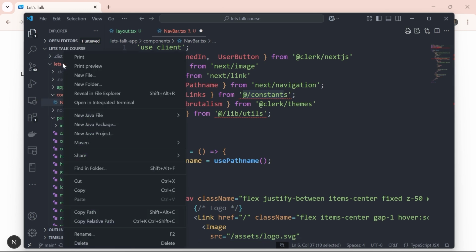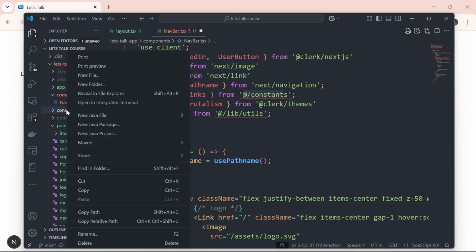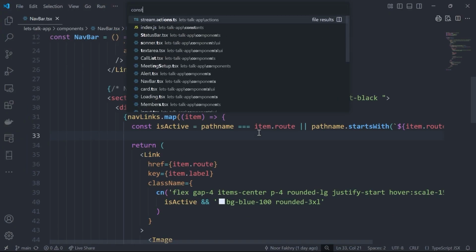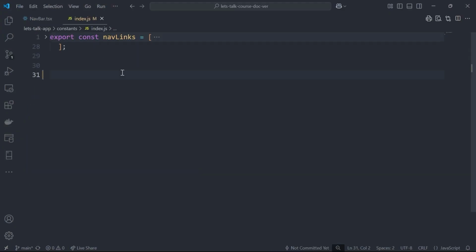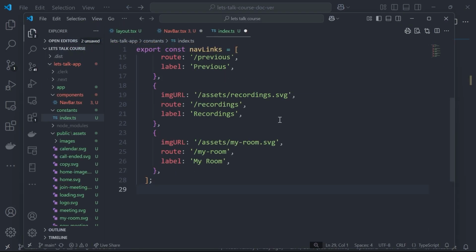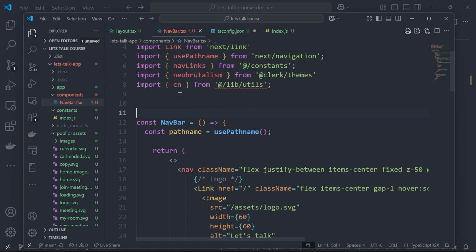We're gonna create a folder here named constants. And inside of it, we're gonna create a new file named index.ts. Let's go back to the old project here. And this is the file. This is the index.js file. And those are the nav links. Let's copy all of that and paste it here. Okay, great. Now, finally, we're gonna need to install ShadCN because ShadCN will provide us with this cn function.